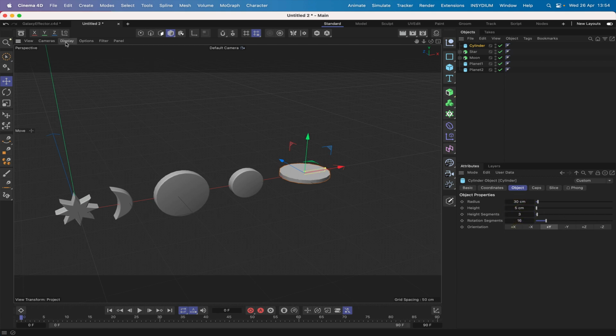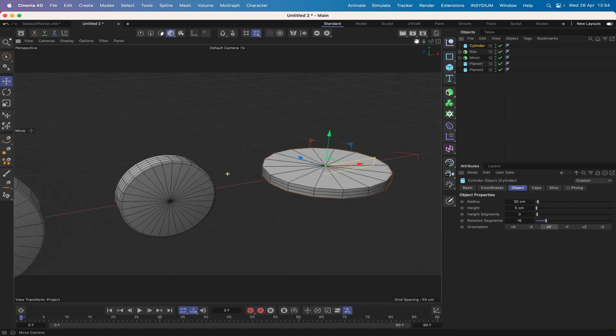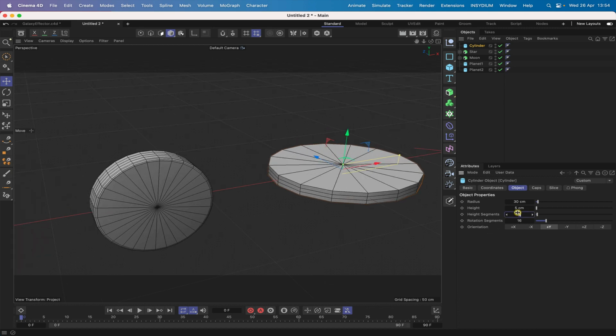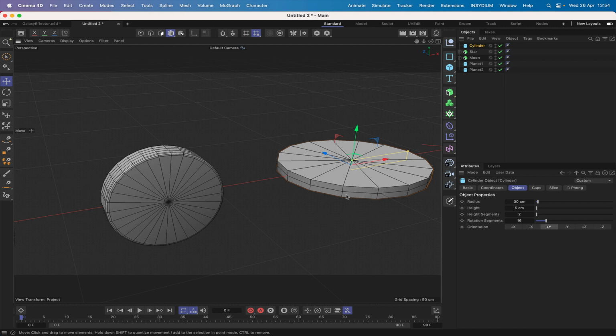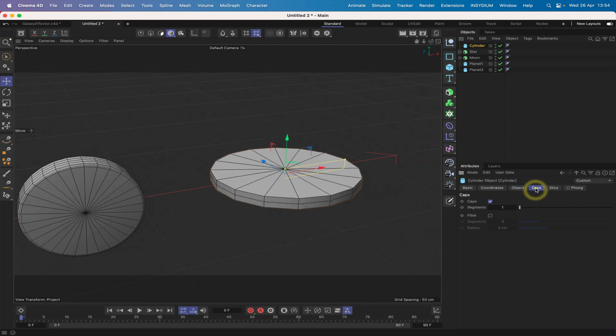I'm just going to switch to Gouraud shading lines so I can see where I am. And that's good. Let's have a quick look at that particular object. Is it good or is it not? No, I think we can go 2, actually. 2, yeah, 2 should be perfectly good. That should work. Now, the caps, we want 3 segments. Okay. So that's that done.